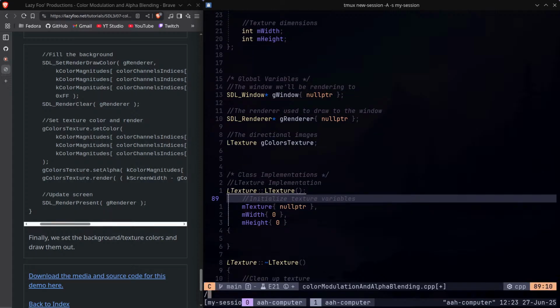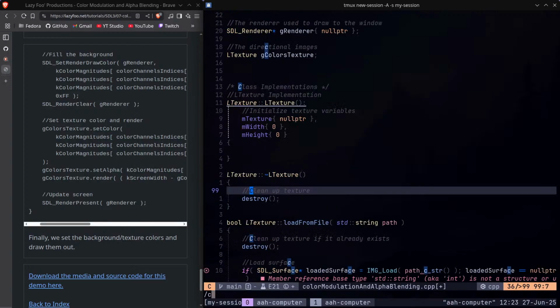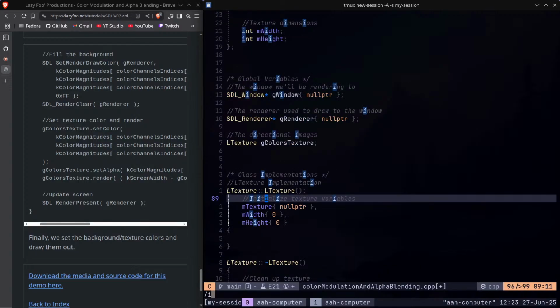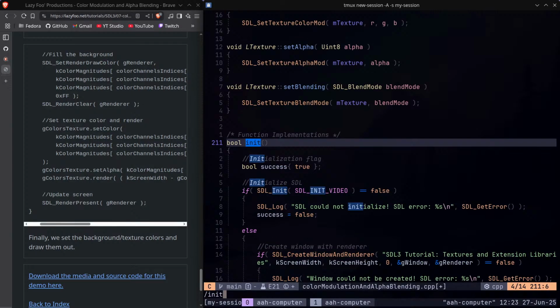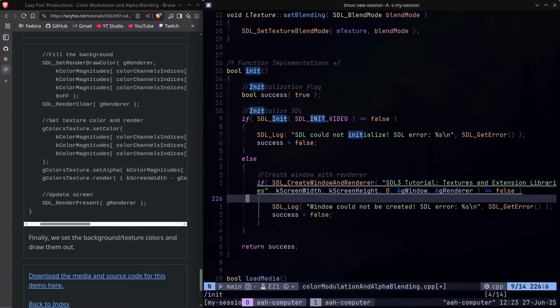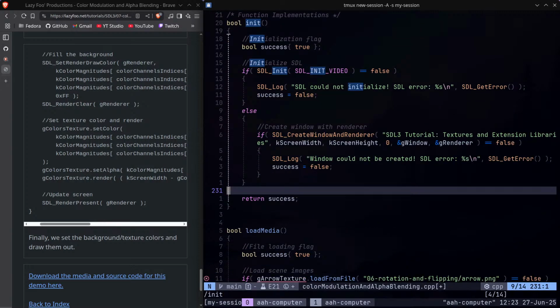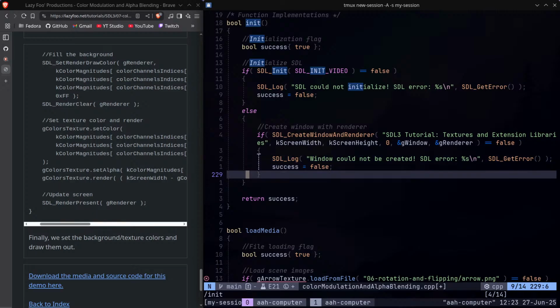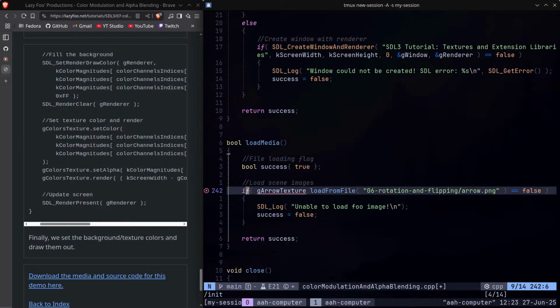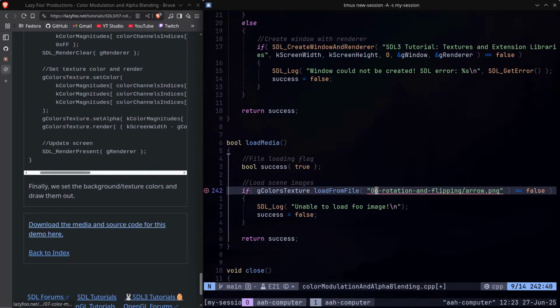Some other things you need to change up, probably like the init. Oh no, load media, I mean. So this is gonna be gColorsTexture. We're gonna download the media here.